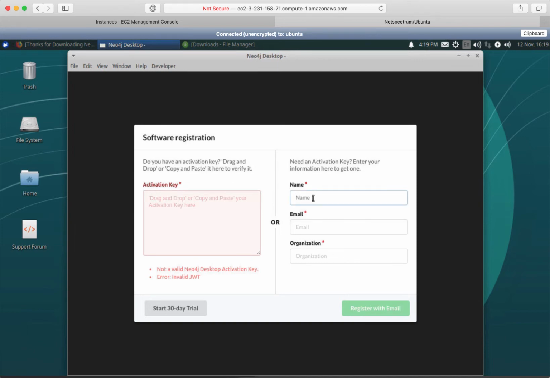If you do not have a valid activation key, you need not worry. You simply enter your name, email, and organization information to obtain an activation key. This activation key gives you a license to use Neo4j Desktop for a year. If you do not want to provide your identifying information, you can click the Start 30-Day Trial button. We recommend, however, that you register so that you can automatically receive updates to the product.